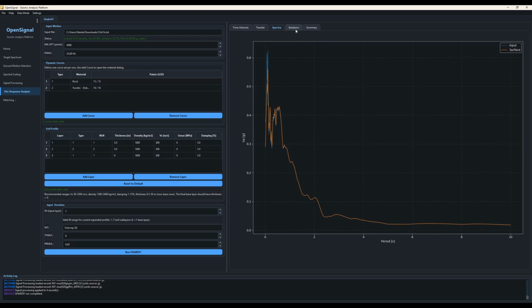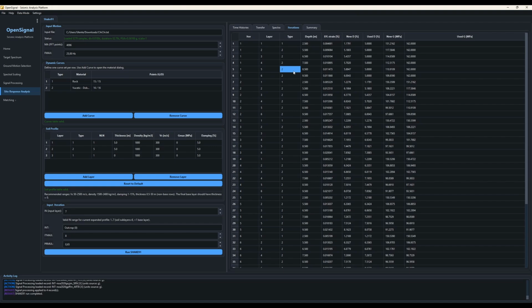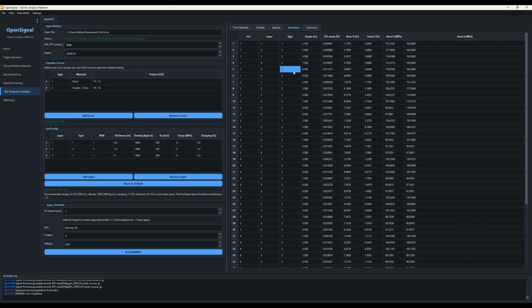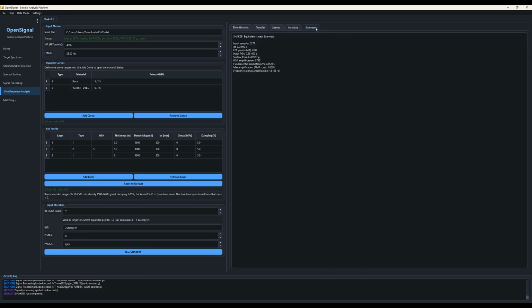Also, if you're interested, you can look at the iterations that the algorithm did and how it performed, which were the intermediate values of the algorithm. Finally, you can see a summary of all the points and all the values that were computed by the algorithm.